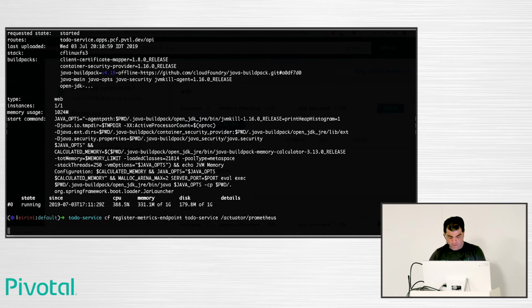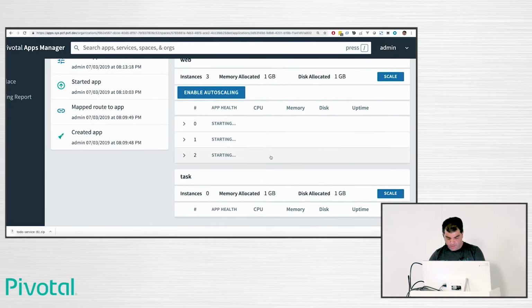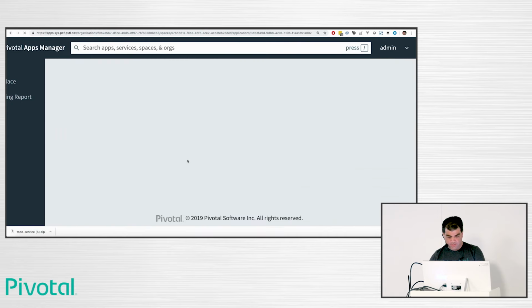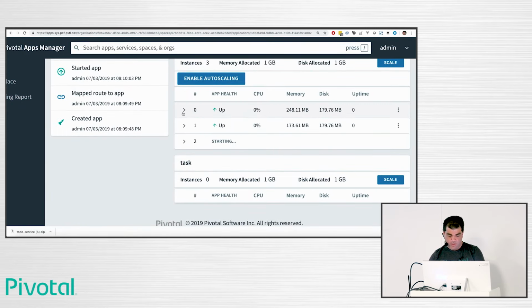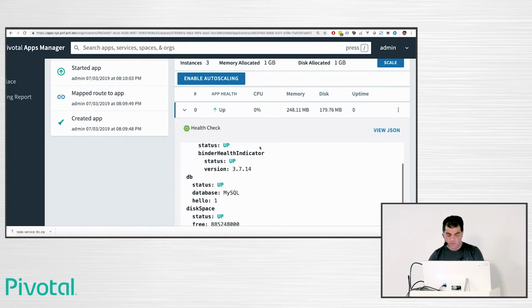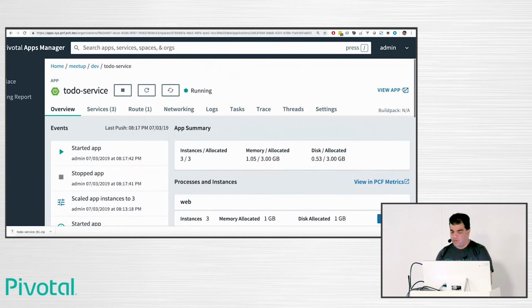Let's see, hopefully. So it's still starting. Let me refresh this. So one of them is already up, and it says that it's up, right? Everything is green, I'm connected to RabbitMQ, I'm connected to MySQL now. Everything is working as I expect. So that's great, my application is running.